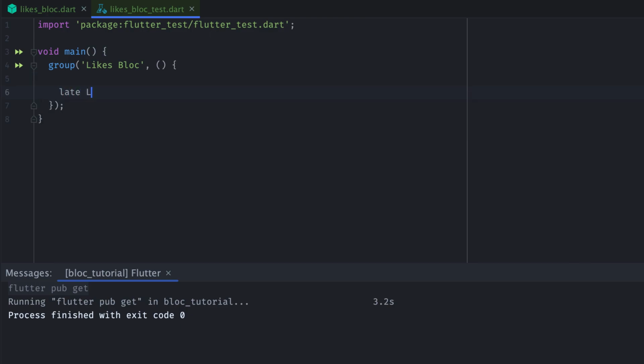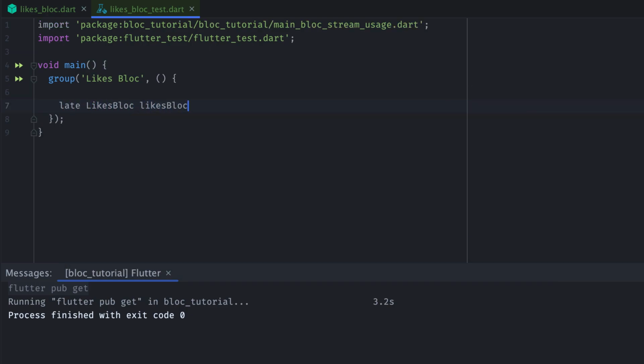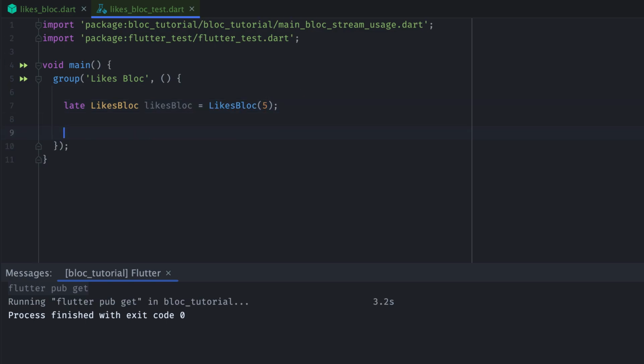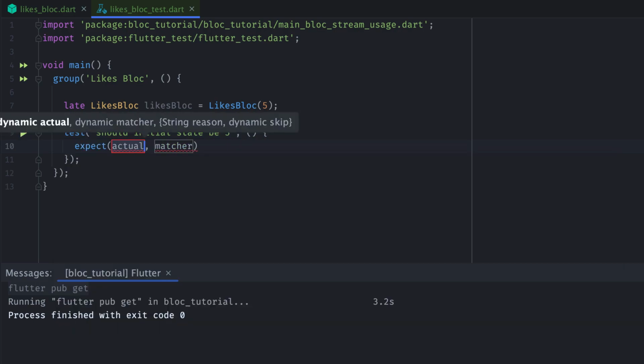Since we want to test LikesBloc here, we will need to initialize it. We are initializing it with 5 as the initial state. Now use the test function from the test package and give it a description. The second parameter here also is a function where we will write what this test should do. As this is a pretty simple test, we will just expect the state of LikesBloc to be 5.